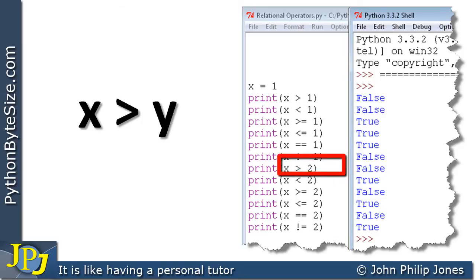Now the next one, that's asking is x greater than 2, which is really asking is 1 greater than 2, which is obviously false. This one is asking is x less than 2? Well, it's 1. 1 is less than 2, so that's true.